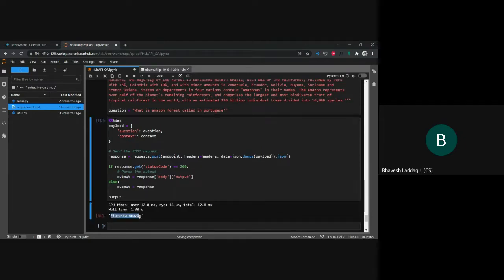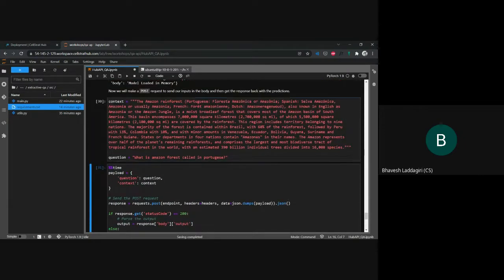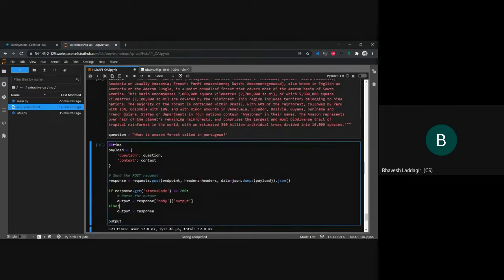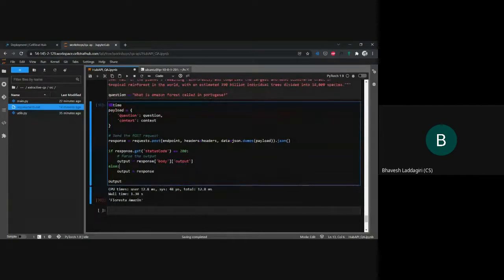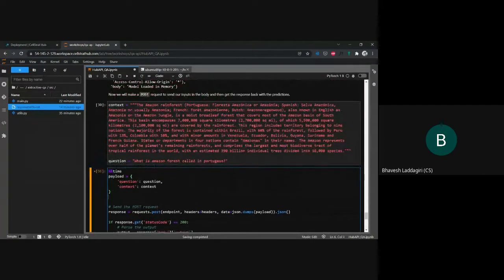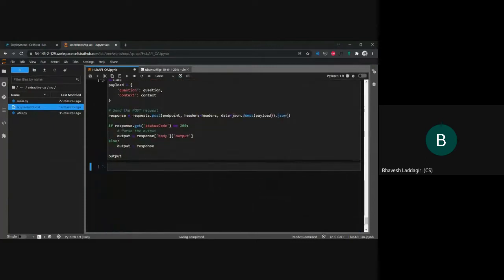So you can see Floresta Amazon, I think, from here or wherever it was. So you can see it's working, and because it's timed, you can also see the time it took to run that. And yeah, so this is essentially it.